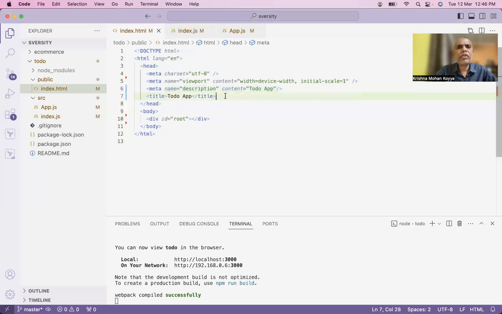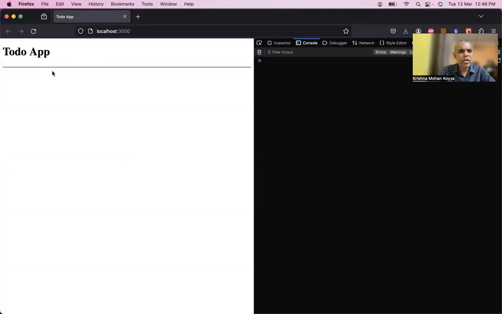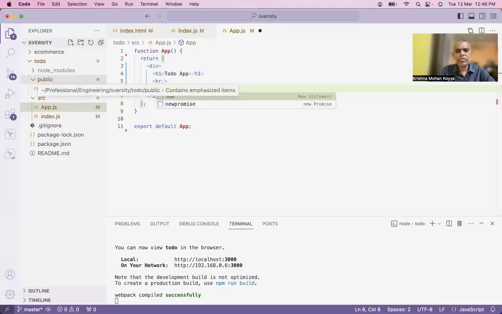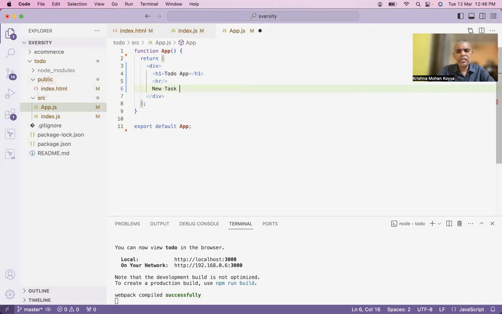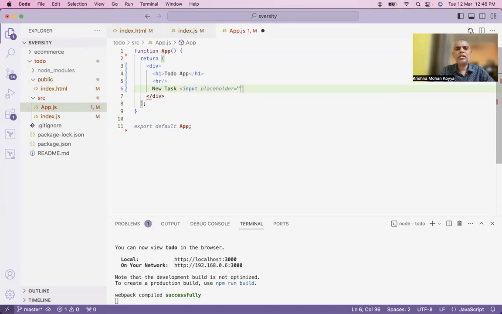Now let's see what we want to do here. The first thing is, we'll be developing this app component, right? So in this component, we'd like to have a text box and a button so that somebody can add a new task. So let's say this is a new task and let us have an input. Let's say this is the placeholder, task description. And then we have a button, maybe we'll say Add. That's all we say.